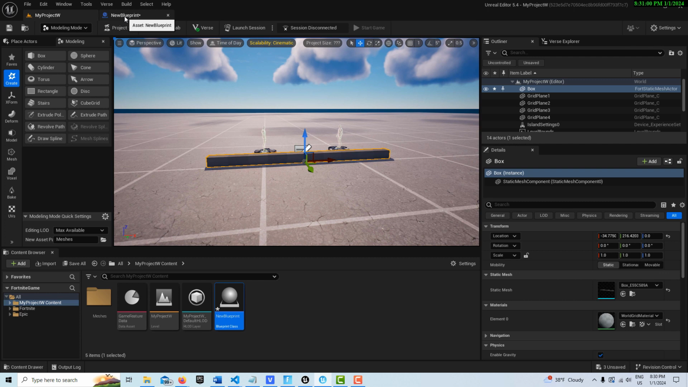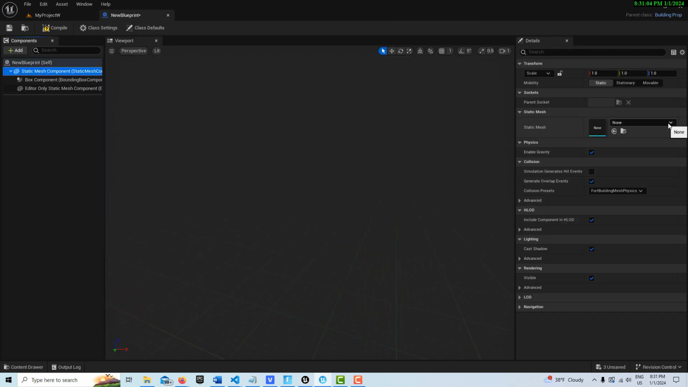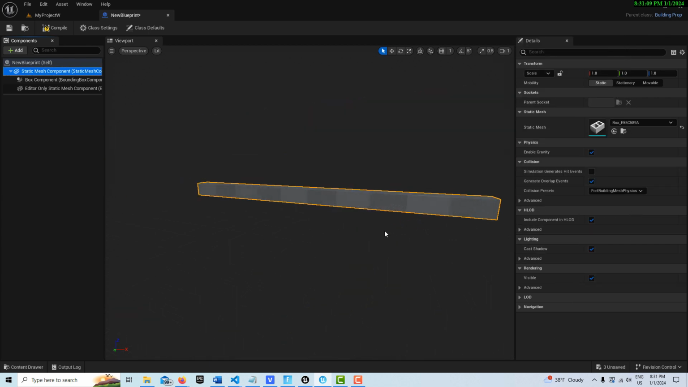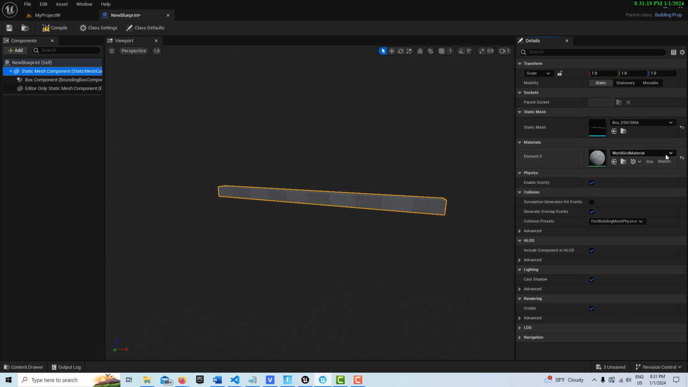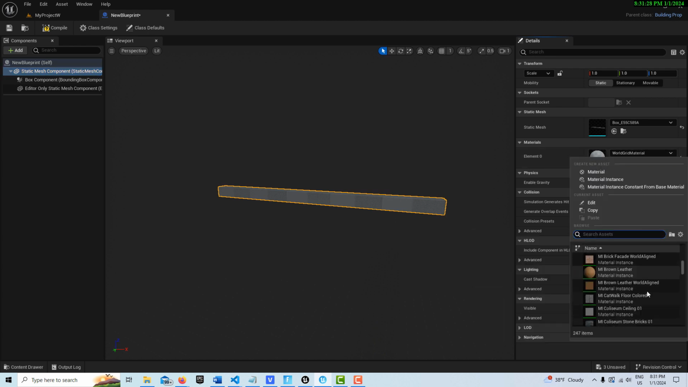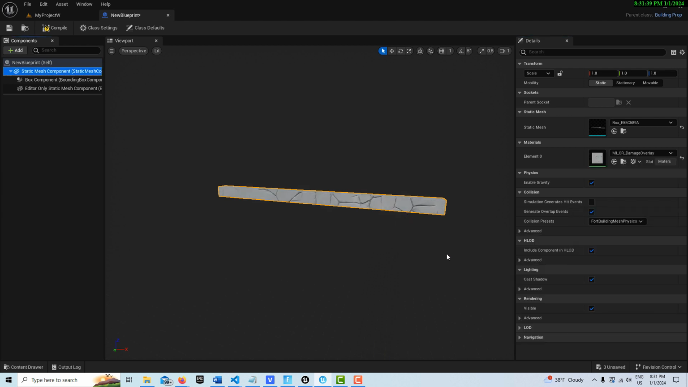So anyway, we're going to go into the new blueprint, and now under static mesh, we can find that box that we just made, and it's right there. And what's cool about this now, we can add a material. So let's add a material. So let's use something that's not really that noticeable.